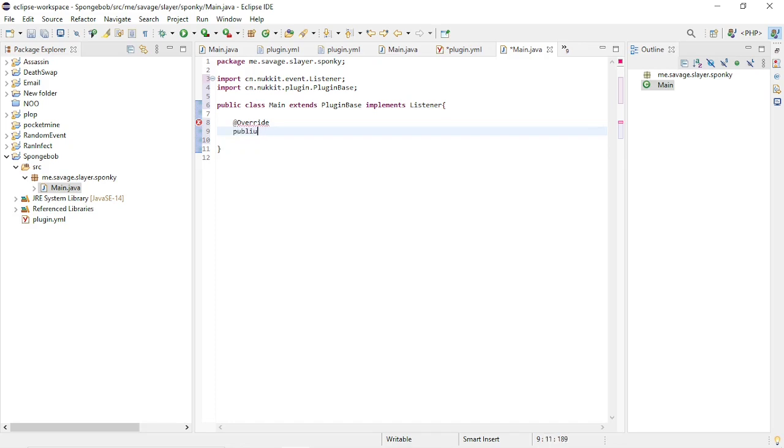Now the override is not necessary, but I recommend it still. Now you want to define your first method, which will be public void onEnable, which basically runs when the plugin is enabled and running, when it's first run. So because we have a listener, we can register the events here. You can also register in other places, but this is the easiest and the least confusing.